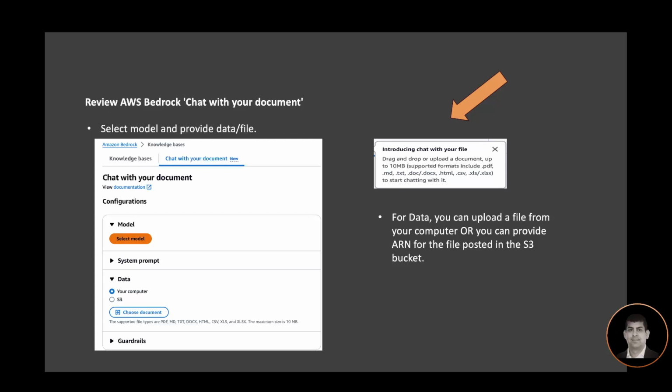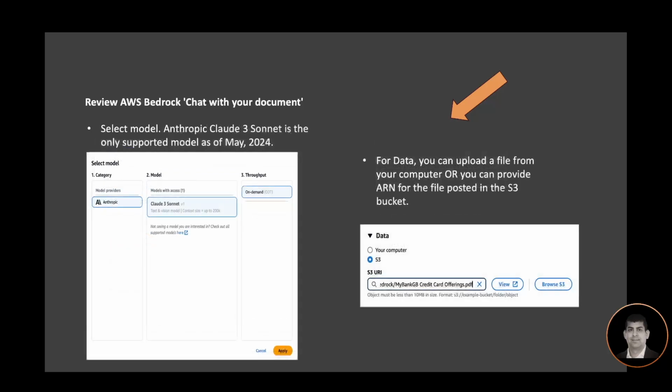The document can be uploaded from your computer, or you can provide an ARN for the file posted in the S3 bucket. The file size can be up to 10 MB, and supported formats include PDF, MD, TXT, doc, docs, HTML, CSV, and XLS to start chatting with it. I'm going to select Claude 3 Sonnet. This is the only supported model as of May 2024 for this function.